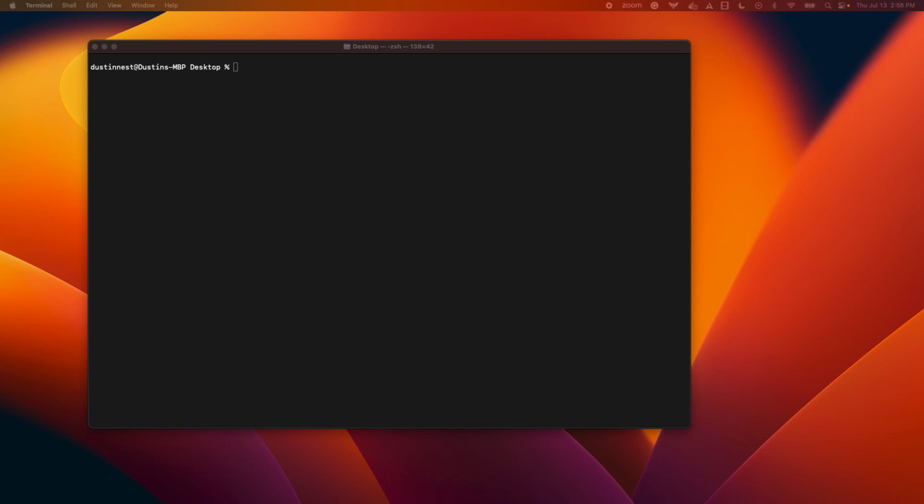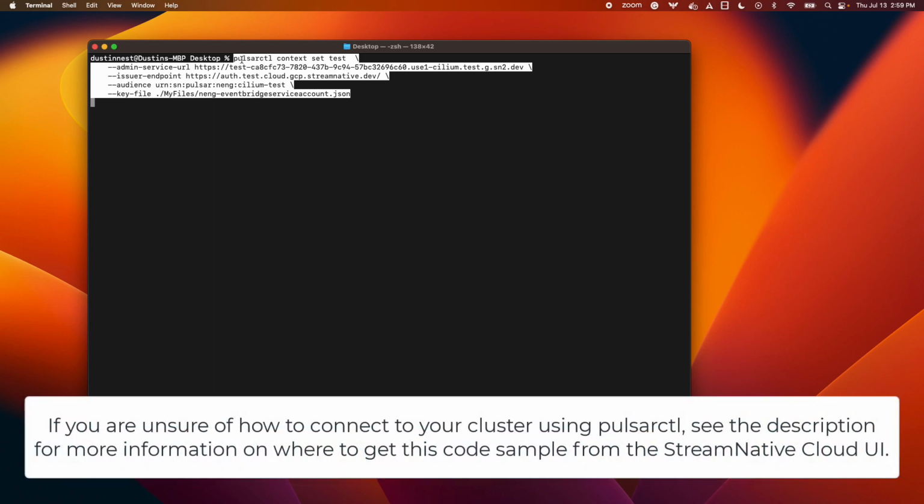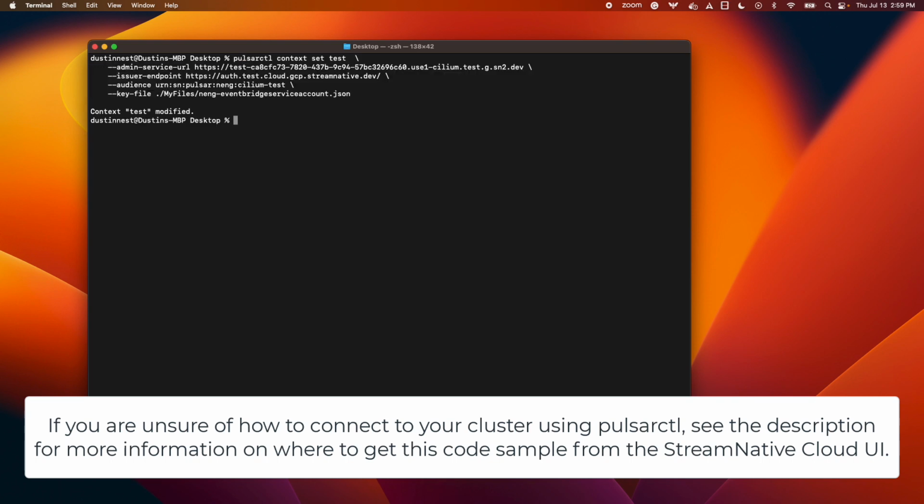So to start, we need to log into pulsarctl using the service account with this binding that we created. I've called that service account EventBridge Service Account. So I'll start by pasting in the code to set our context for pulsarctl. And the inputs are the admin service URL, issuer endpoint, and audience, as well as a reference to the key file that's downloaded for that service account that we want to log in as. And then you always need to do pulsarctl oauth to activate. And it should say that we're logged in.